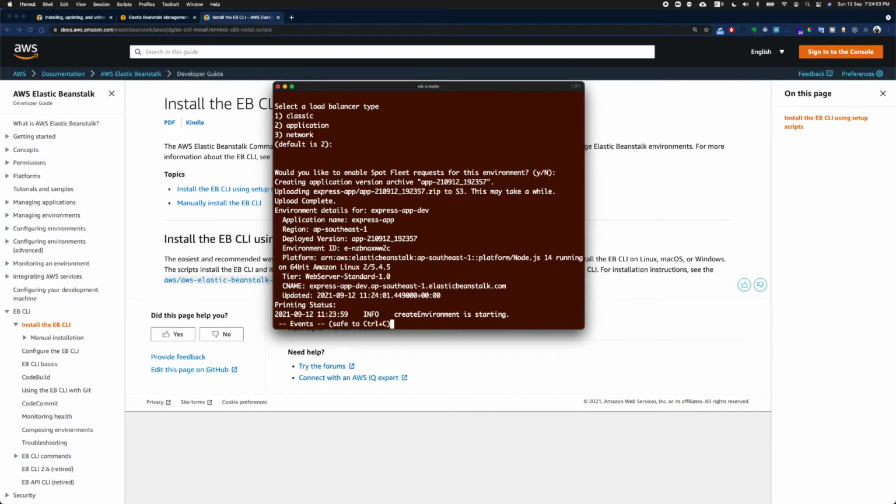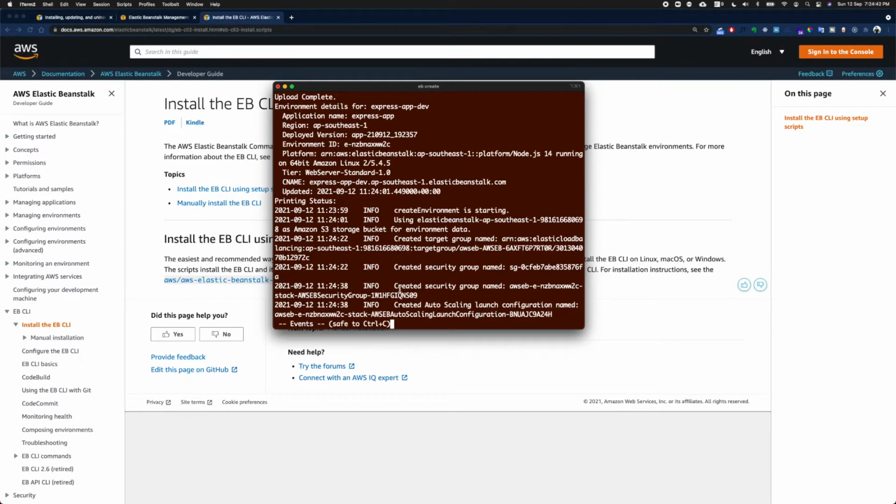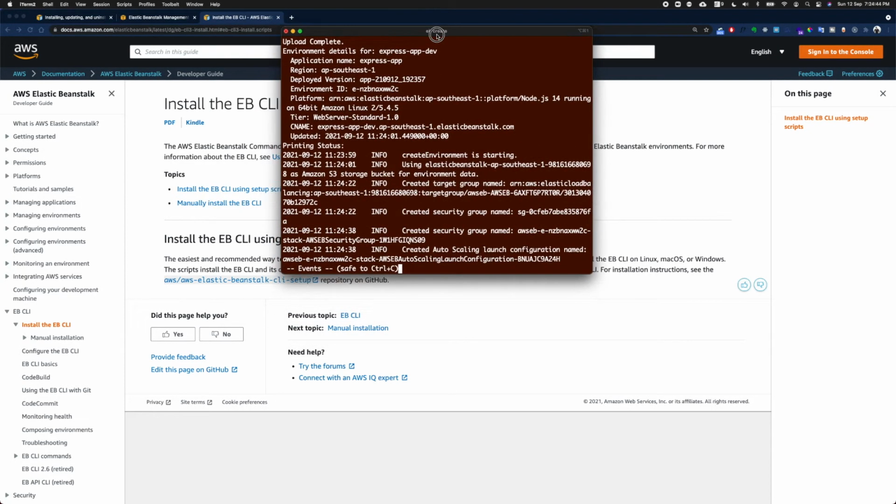And now you can see that it's doing a couple of steps. Firstly, it's uploading this entire package.zip to S3. So it's uploading the application to the storage service, and it has created an environment, which is express-app-dev. The application name, the region, everything is specified, and we can see that it has created the environment and it is starting. And now that it is progressing, we can see all the different steps it has been doing.